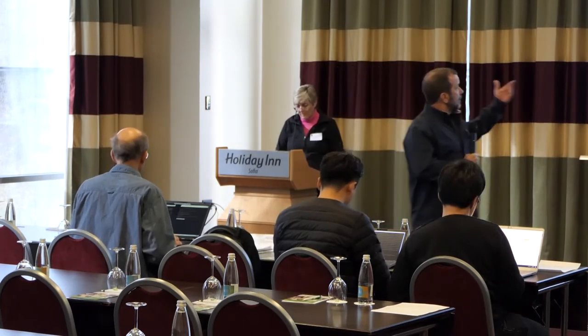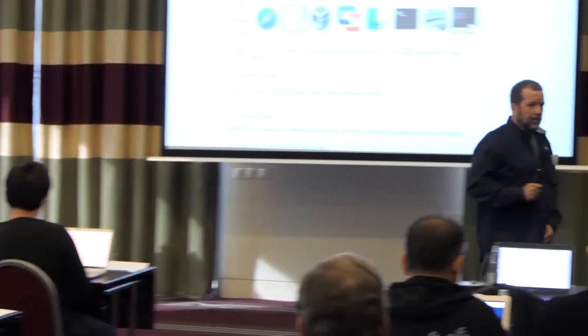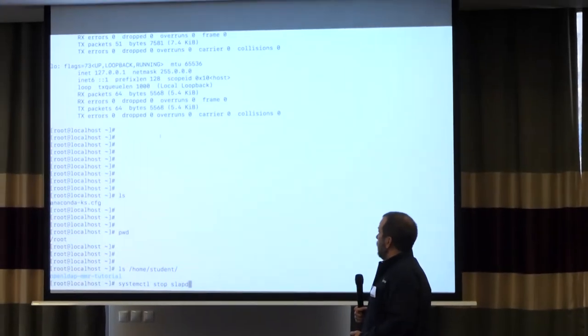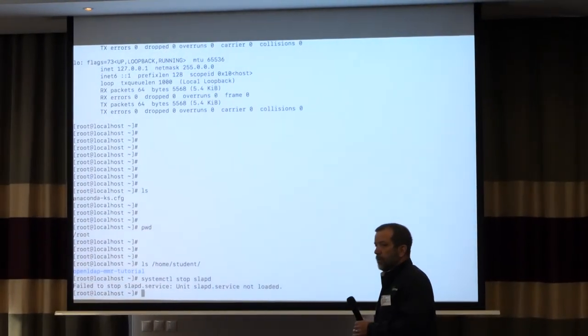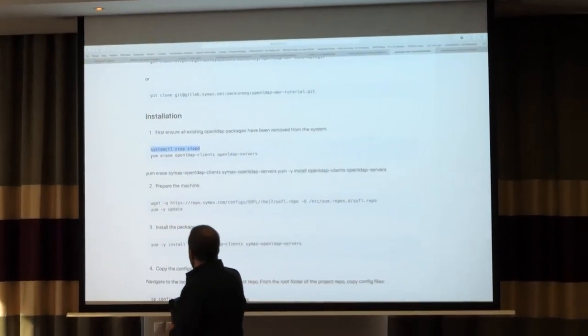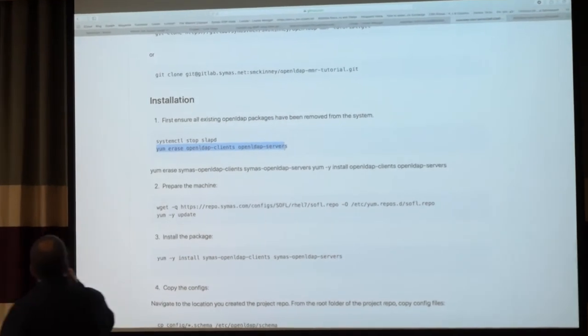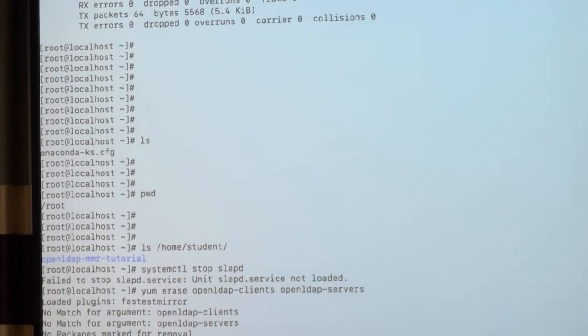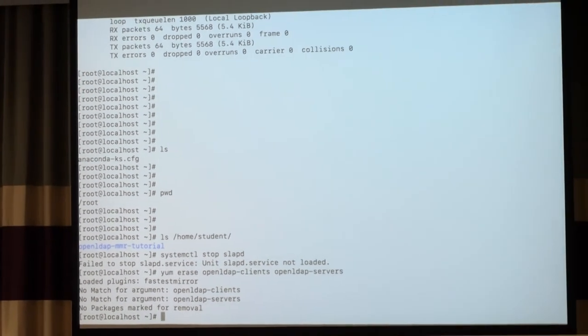There is no OpenLDAP installed on here, but we'll just go ahead and do it as a level set. So if you were upgrading a Red Hat VM to use Simus OpenLDAP for Linux, you would stop at B, and then you would do that yum erase. And then there'll be nothing there.